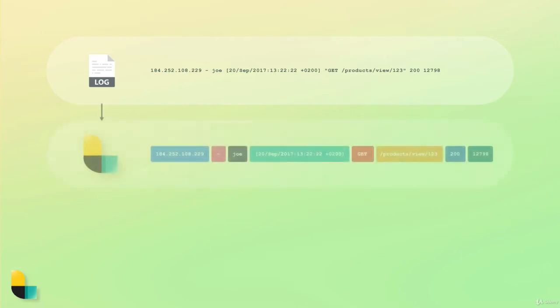Suppose that we want to process access logs from a web server. We can instruct Logstash to read the access log line by line and process each line as an event. This is easy by using the input plugin named File, but as you will see later in this lecture, there is a handy tool named Beats that is better for this task. Once Logstash has received a line, we can process it.